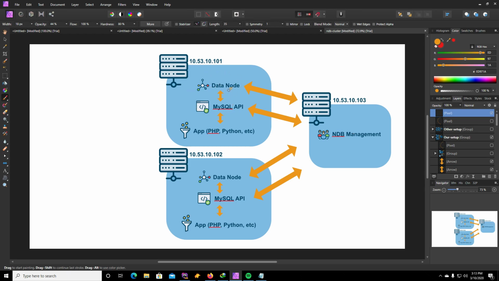Go back to the first server. This data node can communicate with the MySQL API on the localhost, on the same server. It can also communicate back to the NDB management for any data consistency, and the data node here can access the other data nodes in the cluster. It can also access the other MySQL server back and forth. Same thing here, it can also access back and forth. So that's how MySQL cluster works.